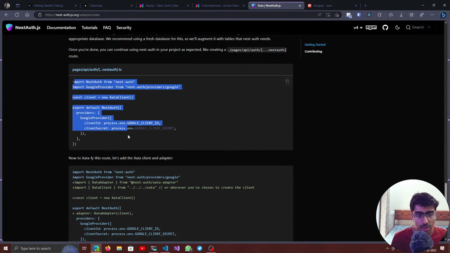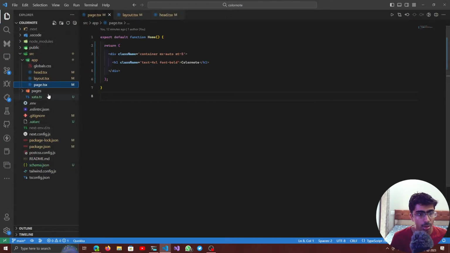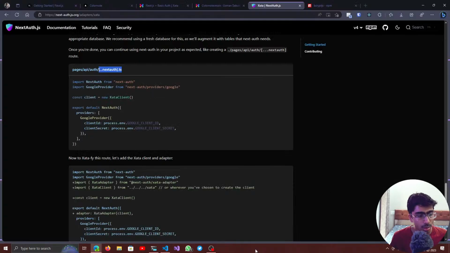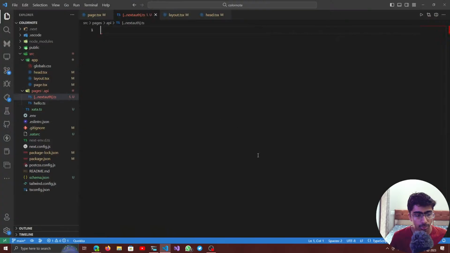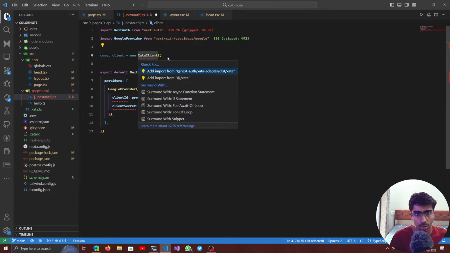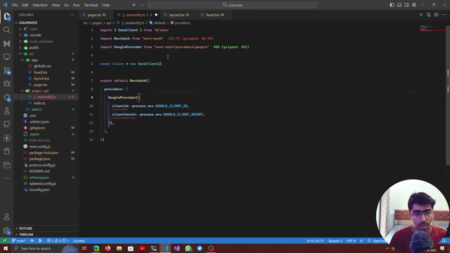Okay, so this is the next auth API slash auth slash next auth. Let's copy this file name. I'll just put it right over here. Oops. I'll place it in here. Now this should be imported. Yes, it should be imported from there.